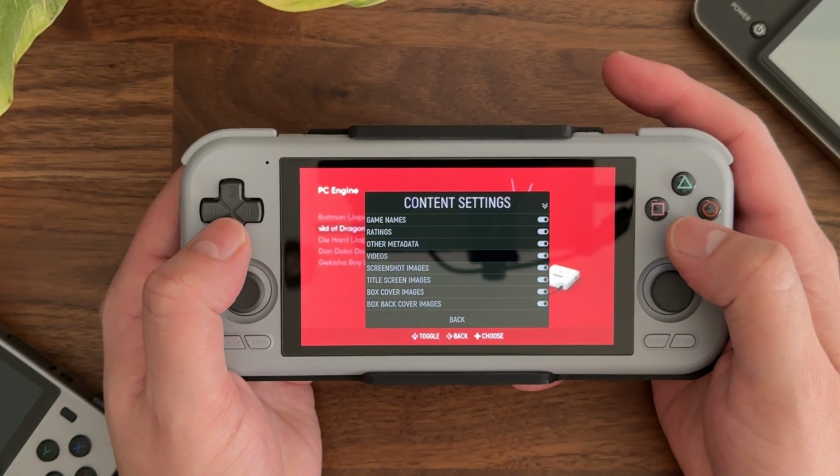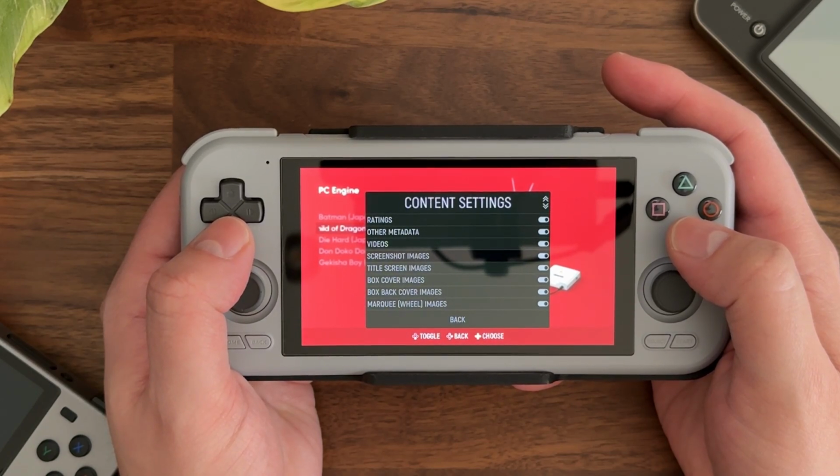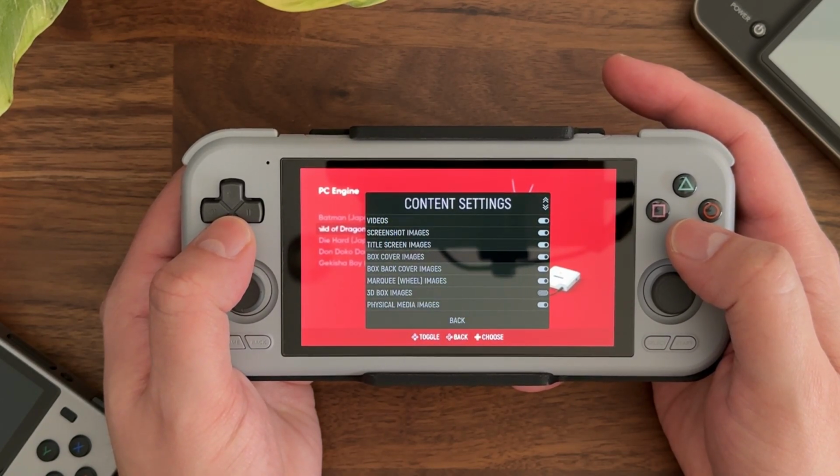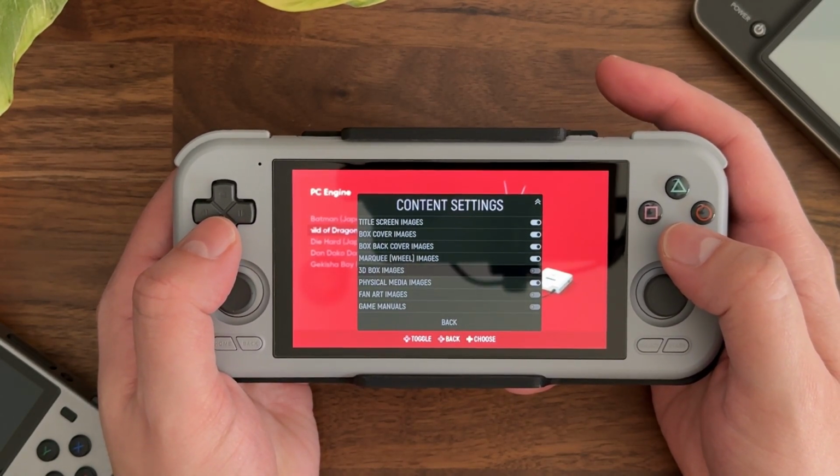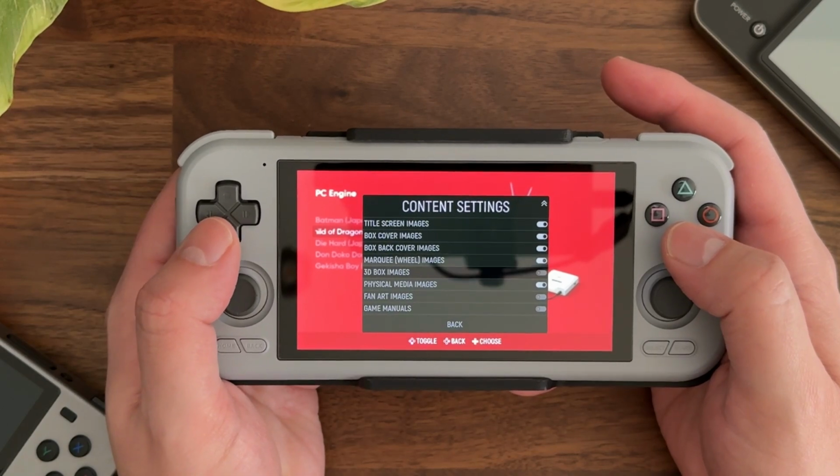I also care about videos, so I'm downloading those. I care about screenshots, title screens, box covers, back covers, marquees. I usually turn off 3D boxes. Again, this will depend on your preference.